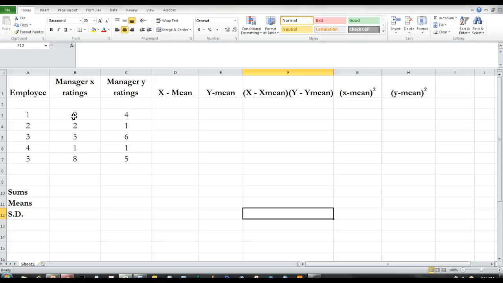So the underlying theory of this is that we hope that there's consistency between the 2 managers when they're rating each one. So if employee 2, for example, is the best out of all of them, which in this case they're not, but let's just say that they are, we would hope that manager X and Y both rate that employee better than all the rest. And so that's what we're looking for here when we're calculating a reliability coefficient.